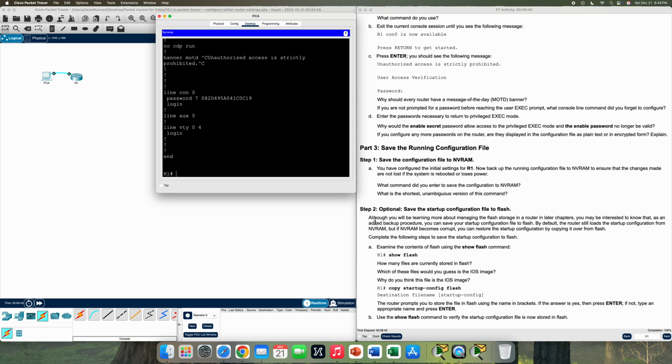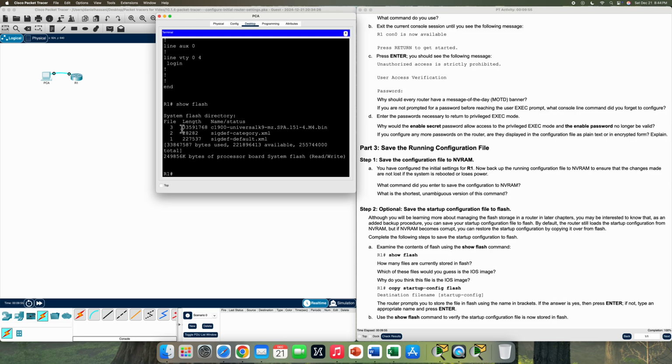Let's go ahead and finish out step 2 here, which is save the startup configuration file to a flash. So let's do show flash. We can see we have 1, 2, 3 files here. Just this question, how many files are currently stored? We have 3. Which of these files would you guess is the iOS image? I am going to guess the second one, but I'm not really sure why. And why do you think this file? I'm guessing that because it's the smallest file.